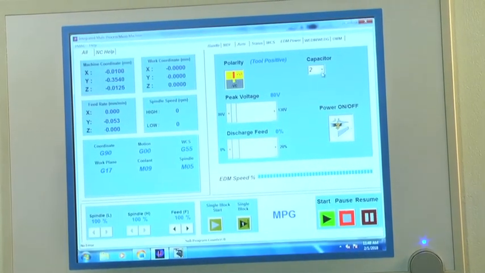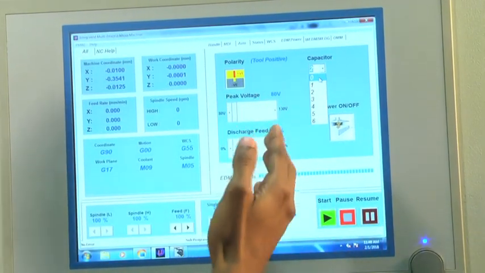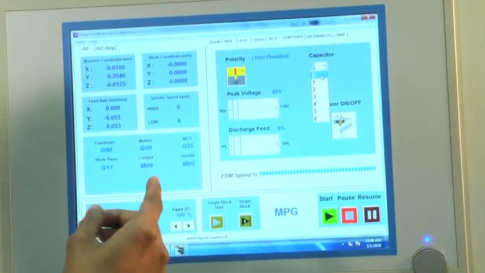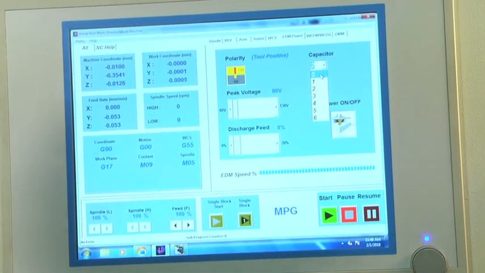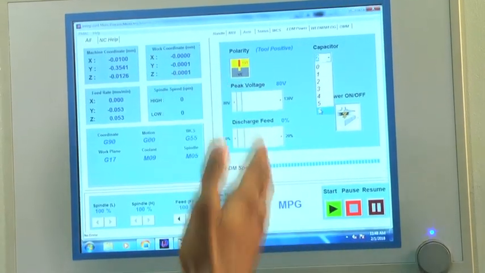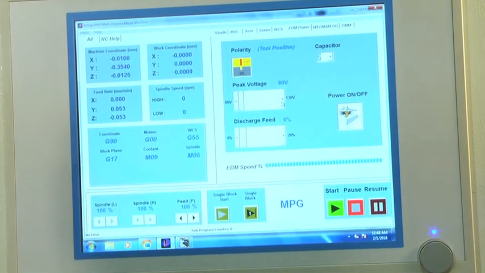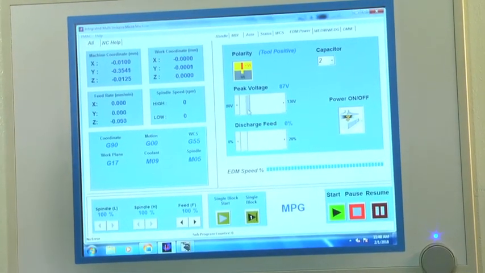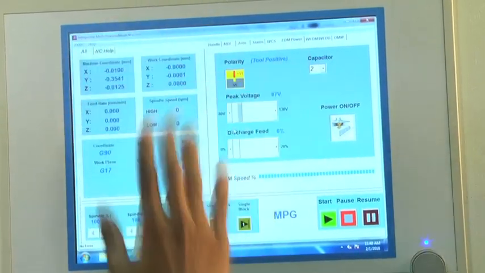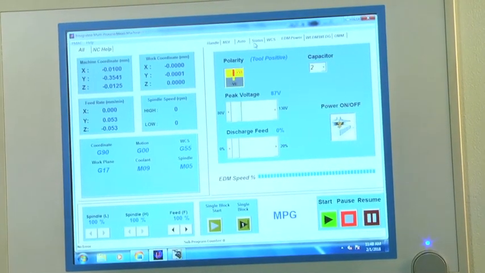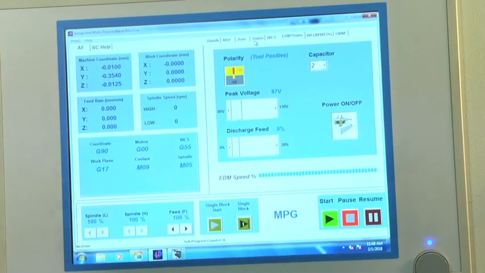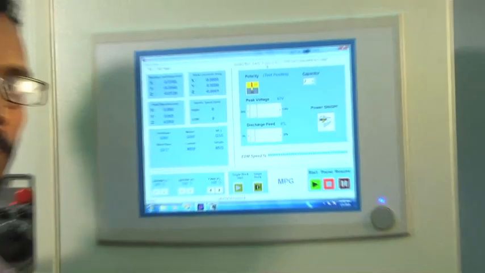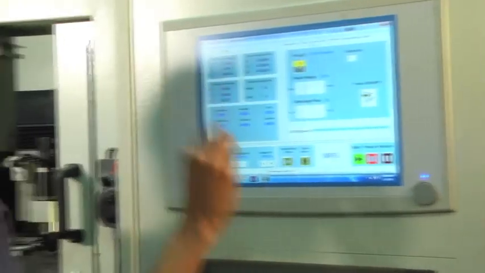We can change the capacitance, so it is a coded value from 0 to 6, so that 10 picofarad to 400 nanofarad we can change. So from 0 to 6 is actually the coded value for that. And we can change the voltage from 80 volt to 130 volt, just like sliding this one. And this is all about the setting parameters, machining parameters. So the first step will be finding out the optimum parameters for machining, and we will set the parameters.